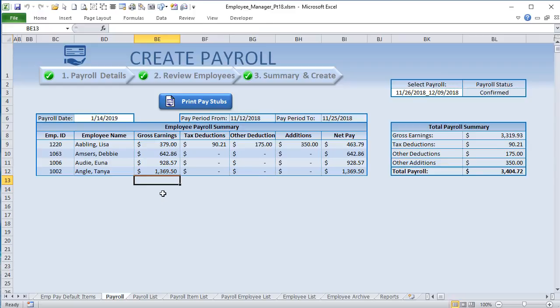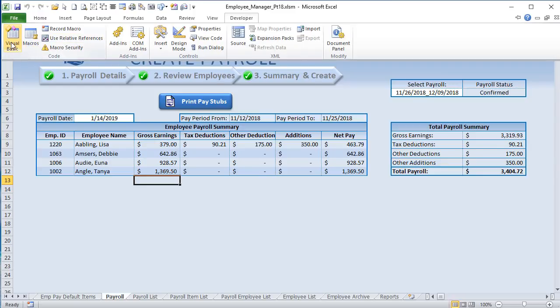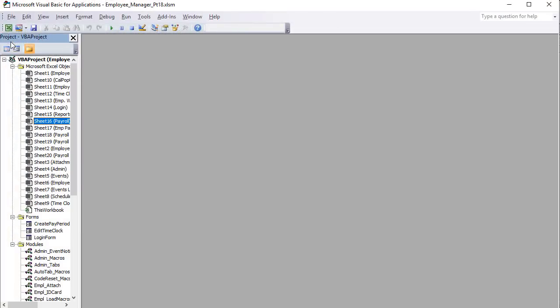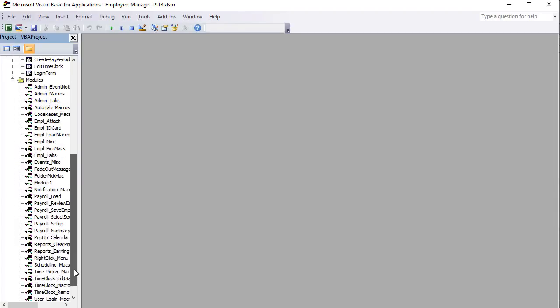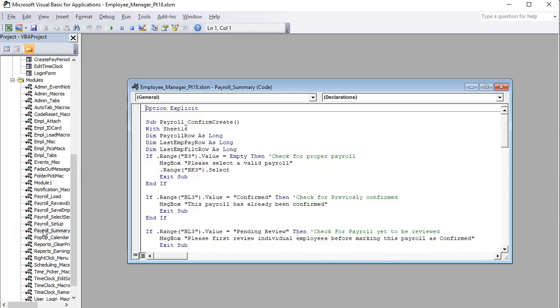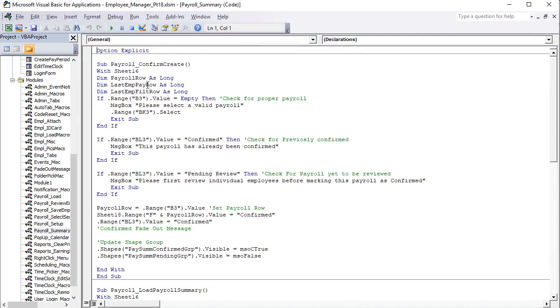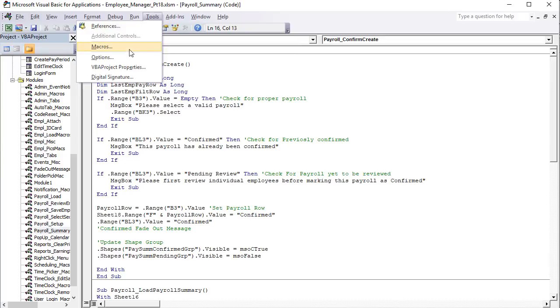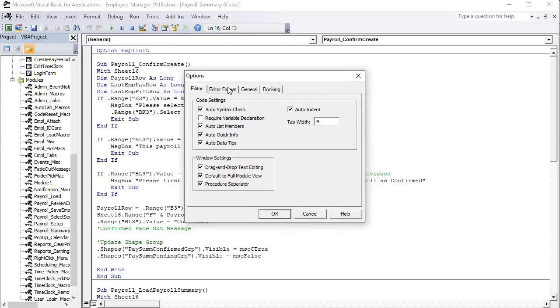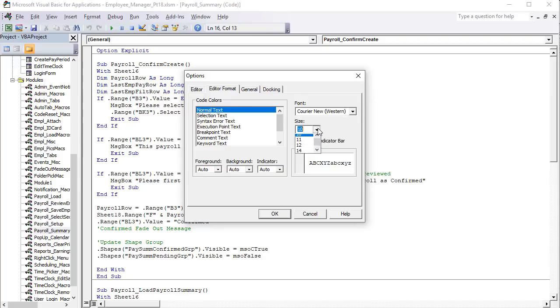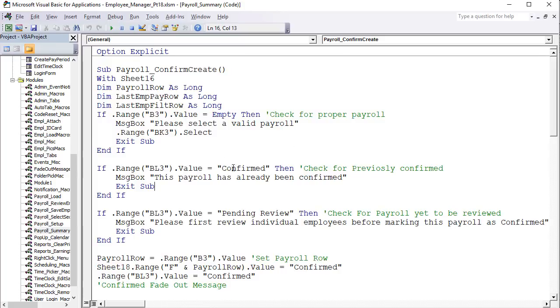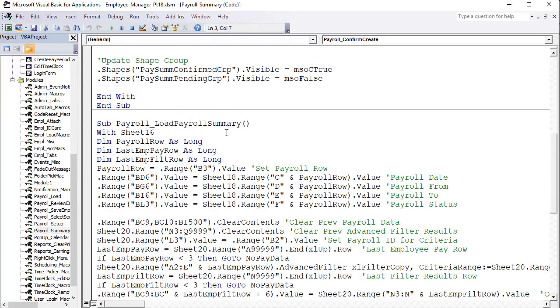Let's go ahead and take a look at how we did that, just so we can see into the developer side, into the Visual Basic. Alt F11 will get you there. Under Payroll Summary, we're going to look at a module called Payroll Summary. We'll open that up. In fact, let me increase the font. This font's too small, so under Options, I want to increase the font. I just updated this Excel, so I want to make sure the font is nice and big for you here. There we go. That's nice. You can read that code. Now we have this font here that's larger. Here we have Payroll Confirm and Create, and we also have Payroll Load Summary. Now the Confirm and Create is what we did.